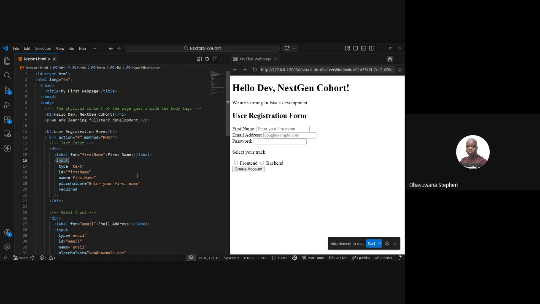What do I mean by inline CSS? The inline CSS works this way. It's when you write your CSS code inside your HTML elements. That's what inline CSS means.